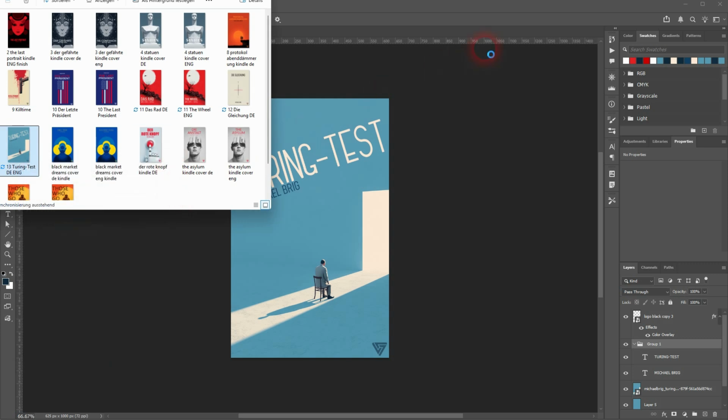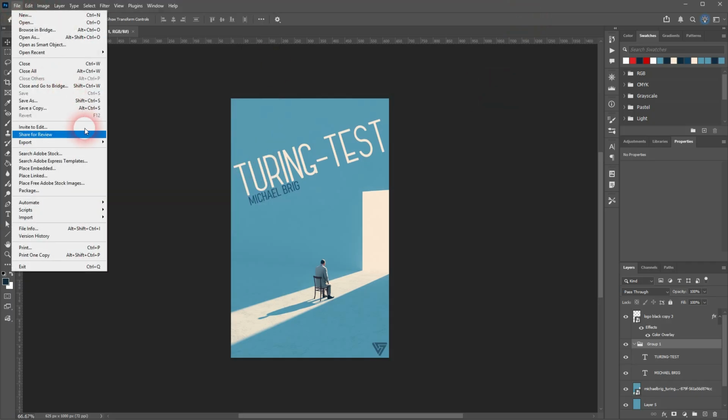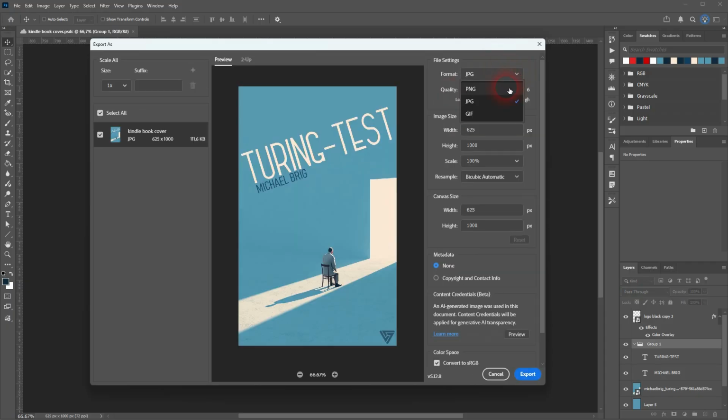So once more, if you want to export as a JPEG in Photoshop, go to File, Export, then Export As. Most important here is to set it in the dropdown to JPG, and then you're good.